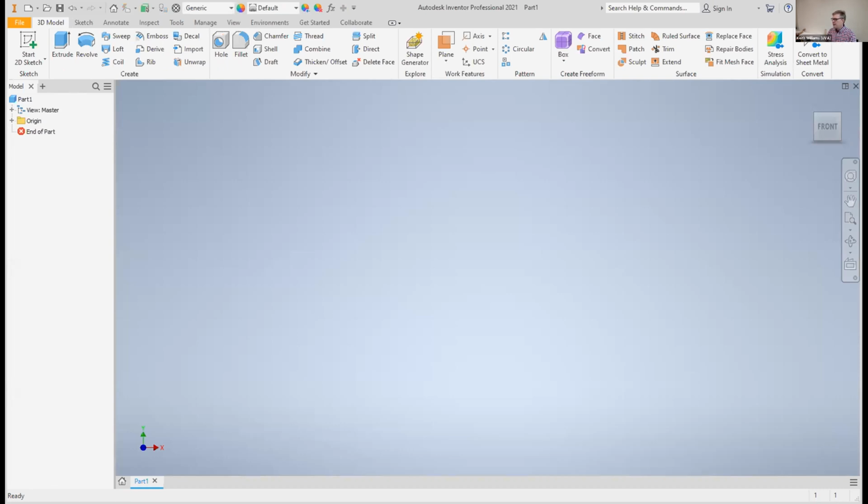The first time you log into Inventor, you're going to notice right off the bat that there's a whole lot going on here. This looks like the cockpit of a 747 or something. A whole bunch of buttons, right? So let me walk you through a couple of things.